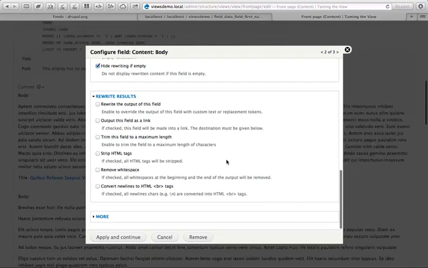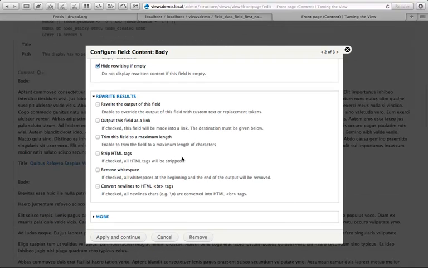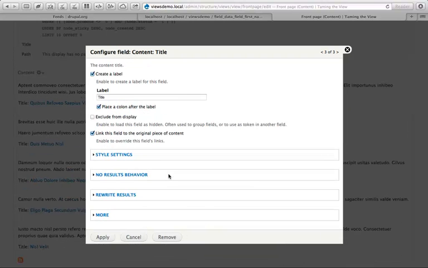You can strip the HTML tags. That's kind of handy sometimes if you want to have a snippet of an HTML filtered text field in some kind of a little summary, you can strip all those out and then you'll just get some amount of text. So we'll apply and continue to that one.